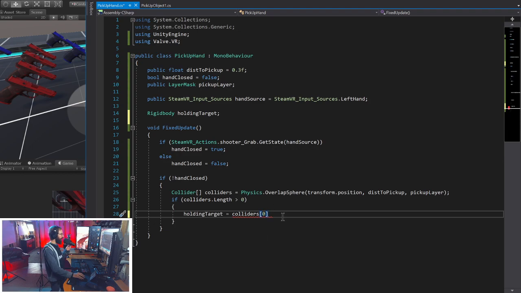So we do 0 to grab the first item, but the item on this list is a collider. So we can't save a collider into a rigid body type variable. You need to put a rigid body into a rigid body type variable. So we need to find the rigid body that is attached to this collider. And the way I set it up in the Unity editor is that the rigid body component is on the very top parent empty game object that holds the gun and all of the colliders together.